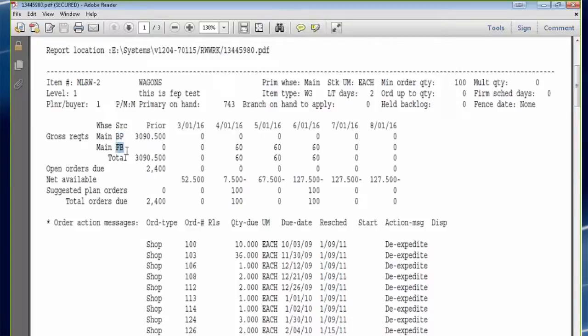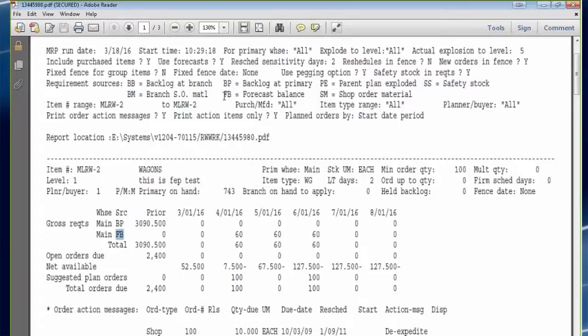I see a BP and I see an FB. What are those? Well, if we look up here, we see FB is a forecast balance. So we see that we've got some forecast of 60 units out over April, May, and June of this year. So that's the only new demand I'm introducing on this particular item is this forecast. All the rest of the demand is old sales orders and stuff like that that's sitting out there. And that's what this tells me.